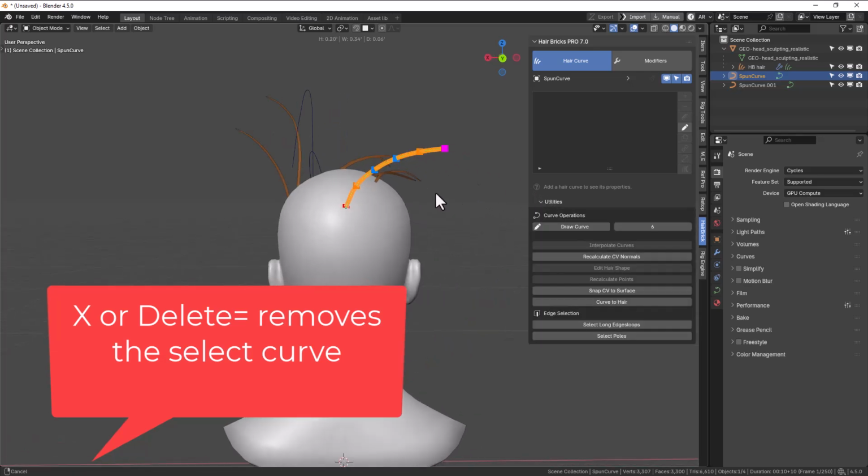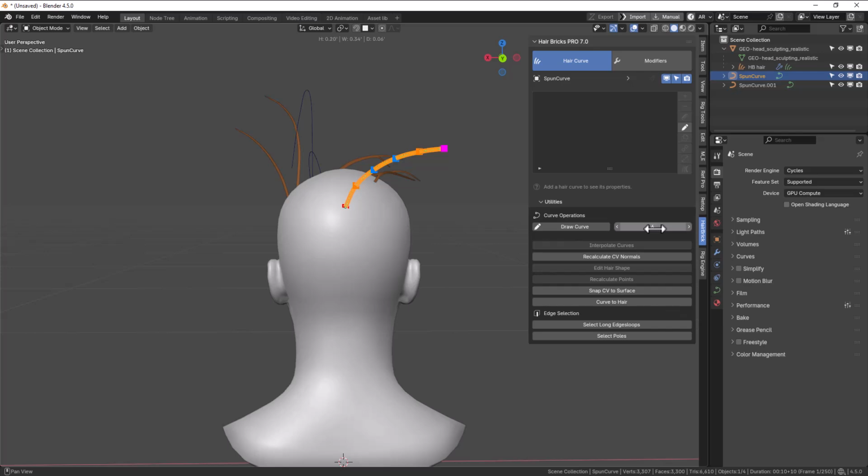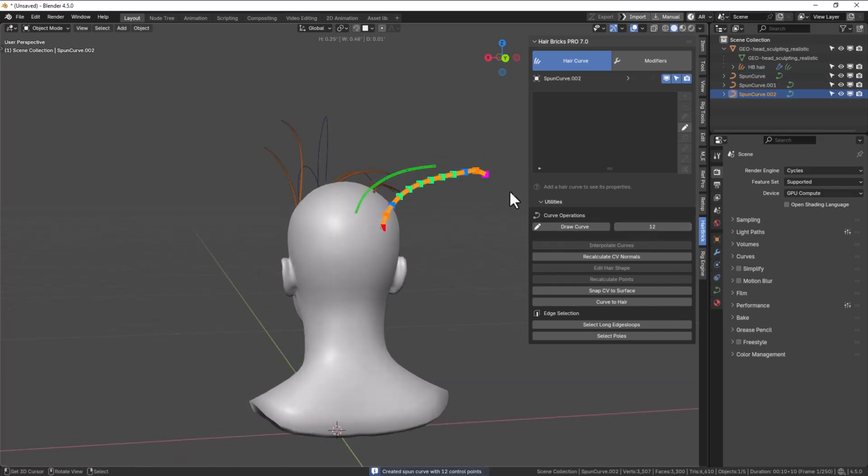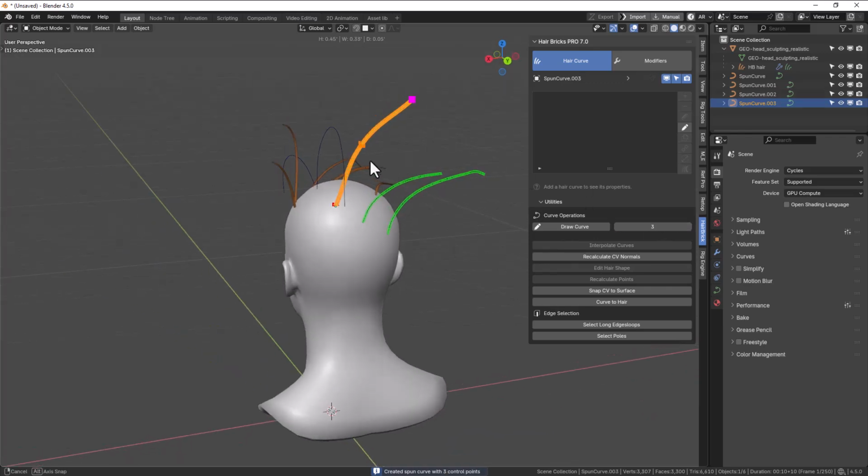If you want to add more points, if you go to the utilities, you can increase it. So let's say for the next one we want to draw, we want to have 12. If you want to have 3. So that's how you do that.